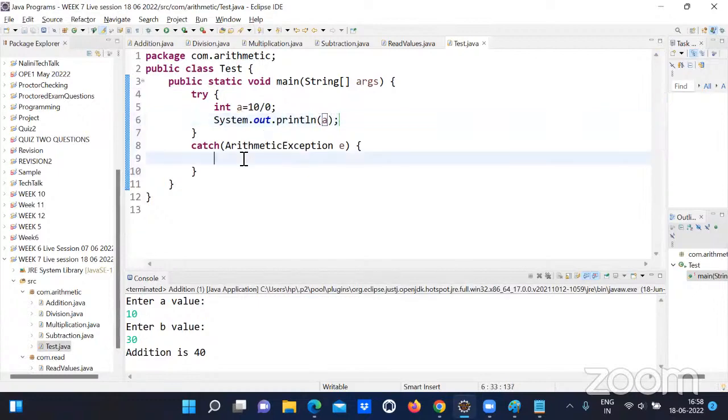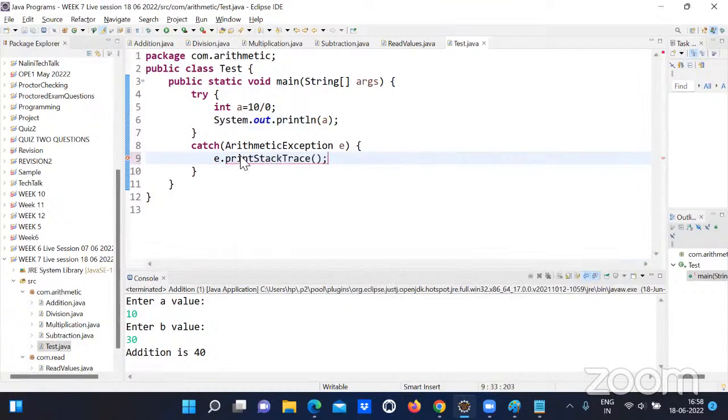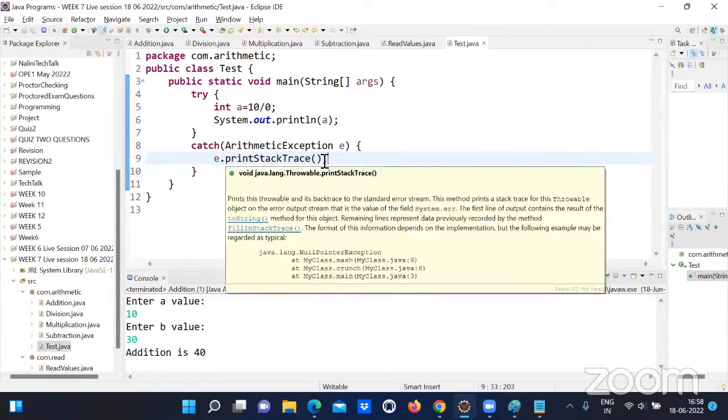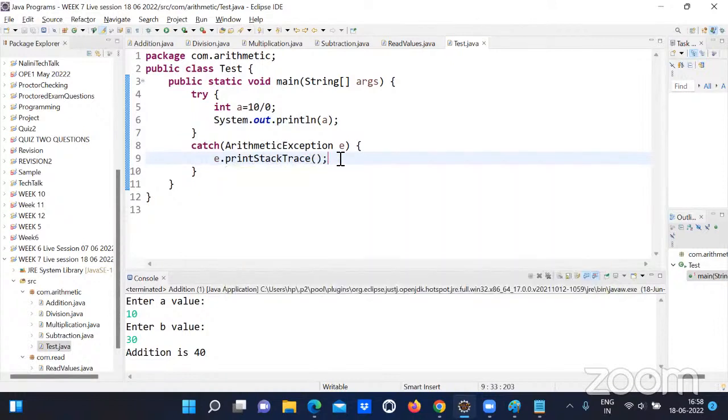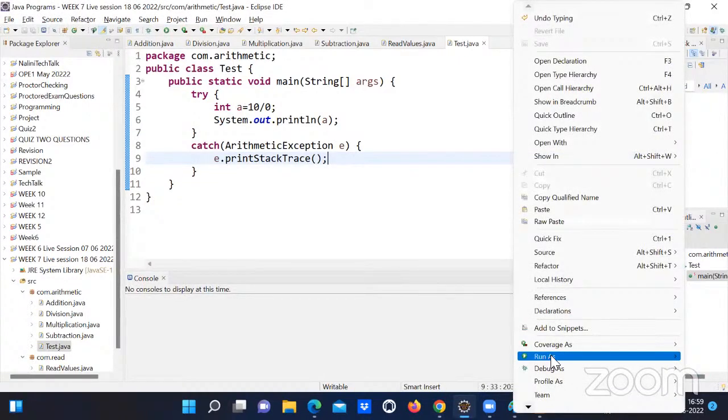Now what I'm doing is I'm calling e.printStackTrace. So printStackTrace is a method which is available in the exception class. Now see, I'm going to run this program. So here definitely the exception is raised. So immediately it comes out from the try block and it is going to search for the corresponding catch block. Now I'm going to run this one. See what it will do.